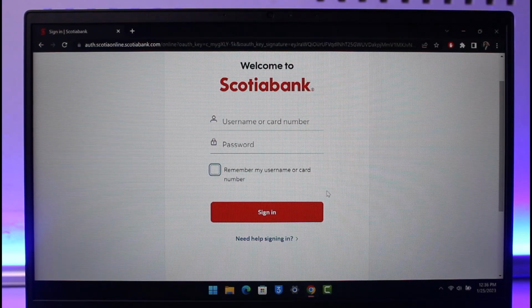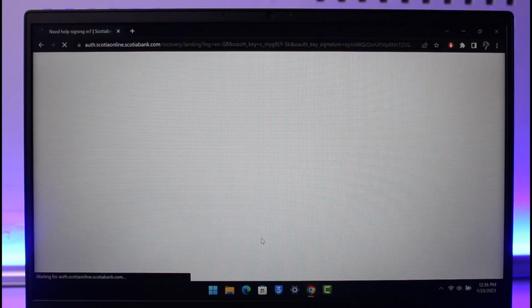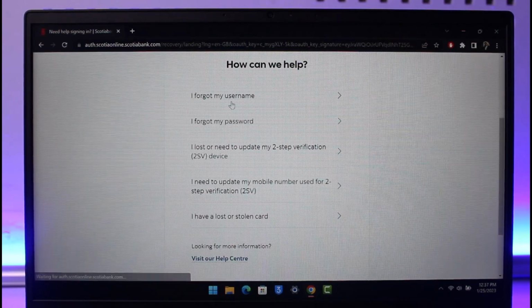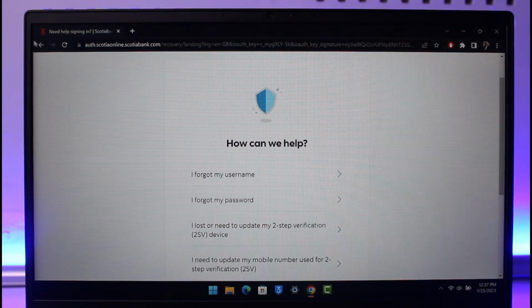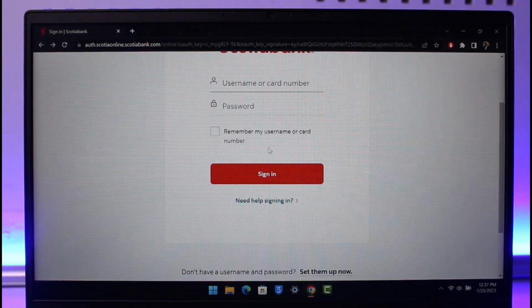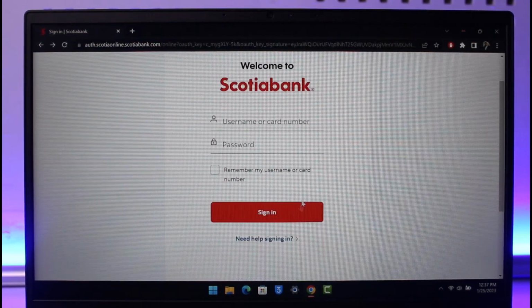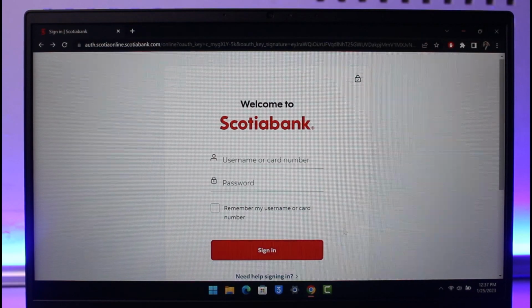Now if you forgot your password or anything else, then you could also just tap on the need help signing in button. It will take you to a page basically where you can simply reset your username, your password, your two-step verification, your mobile number, your lost or stolen card, depending upon whatever problems that you're looking for. But just to sign in, you should be able to do it right from this page by just clicking on the sign in button. And that's all it takes to sign into your Scotiabank online banking.